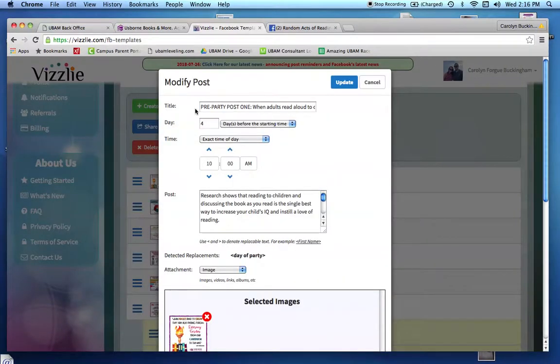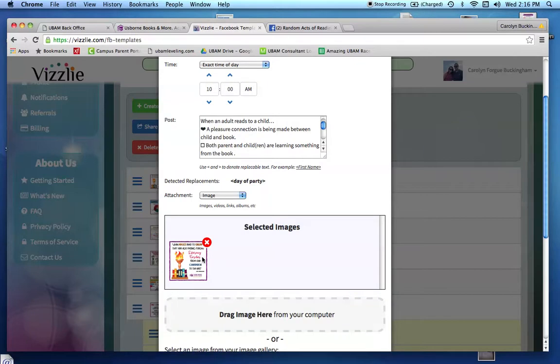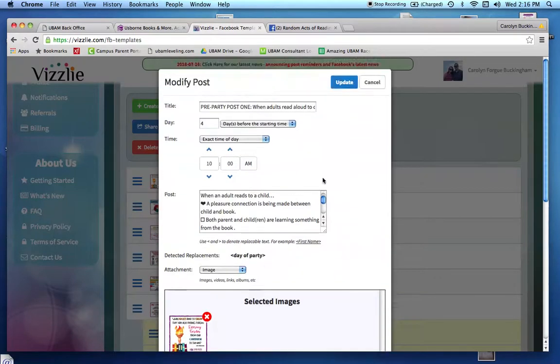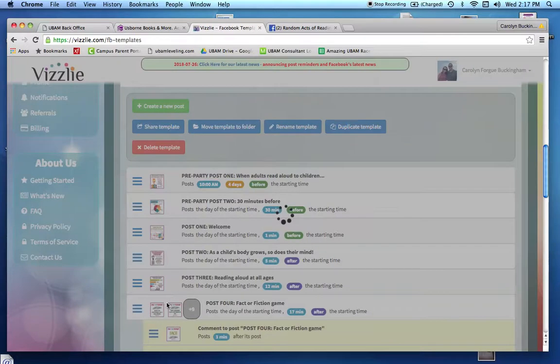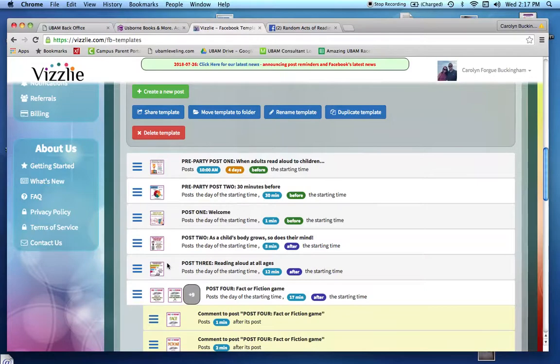Just so you can see here, this tells you when the post is going out. It tells you the exact time, and it shows you the text that's included and then the graphic that is here. If you ever wanted to upload a different graphic, all you have to do is click here and you could drag it from the files on your computer. So let's just pretend that I personalized this, I made it my own, and I'm ready to move on to the next post. All I do is update, and we're going to do that for each one of these, okay?